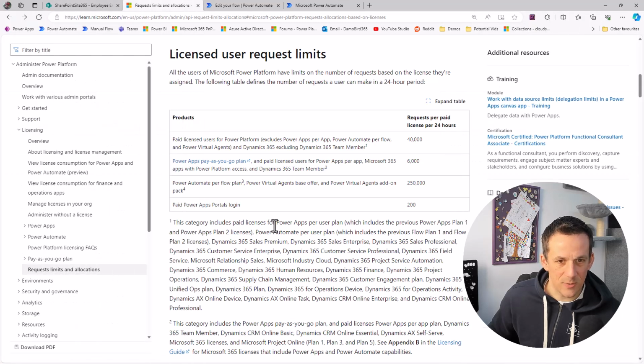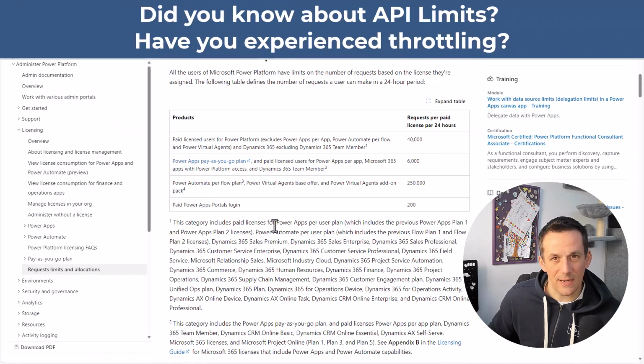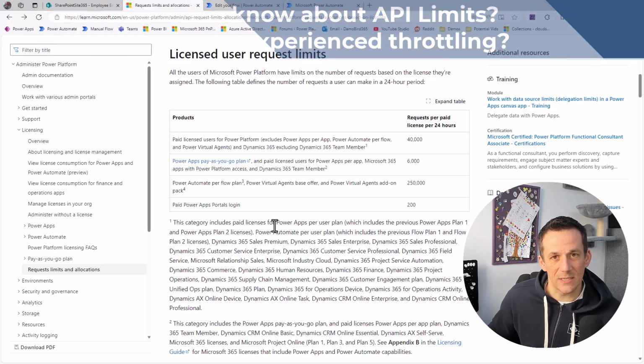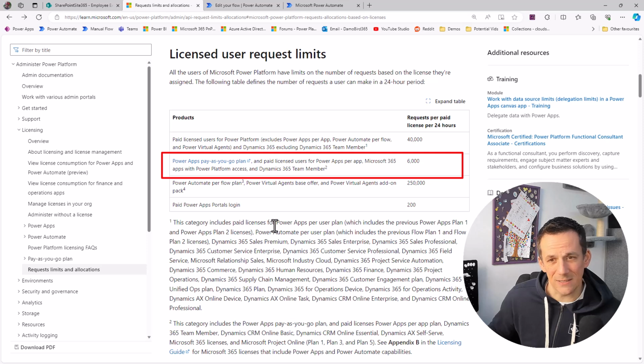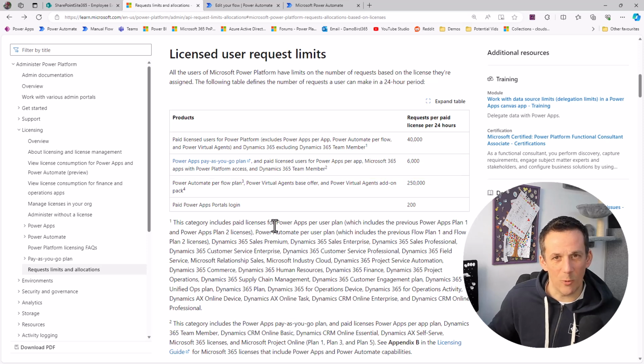Now, the reason that I showcase these ideas in my videos is I like to show you some efficient techniques within Power Automate that will try and keep you within the limits of your license. Now, I'm just bringing up this document here about the licensed user request limits. If you are a standard user with an enterprise agreement, an E3, E5, what's called a seeded license, then you actually get 6,000 API calls in a 24-hour period.